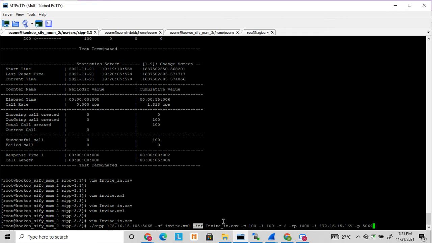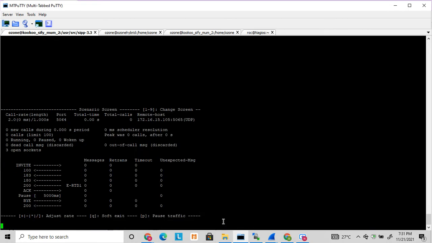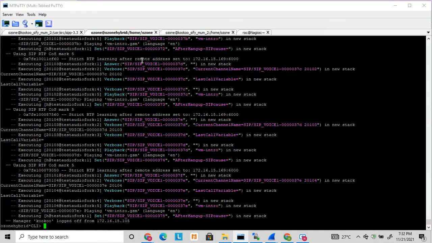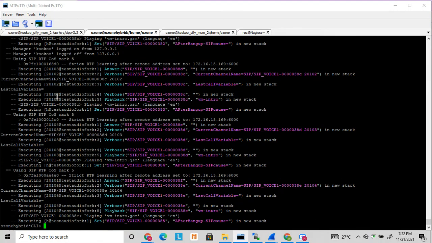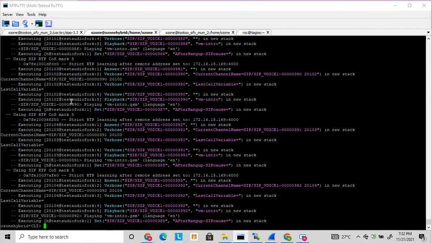Let's run this test case. It's a simple UAC here, a CP UAC. Let's see what is happening on the proxy server. You can see that it's dynamically pushing the numbers 20101, 20102, 20103, 20104. It continuously pushes, and once it reaches the end, it starts from the beginning again.